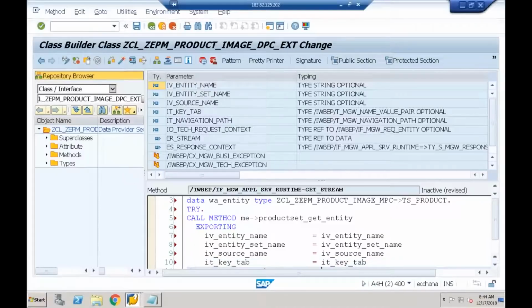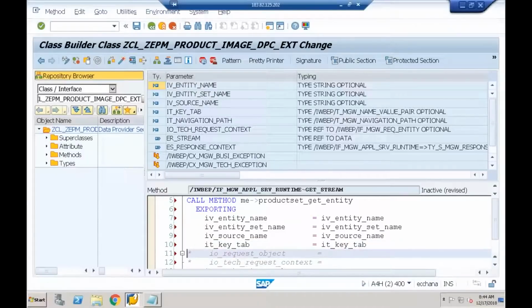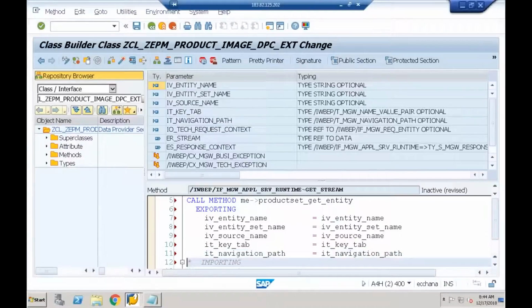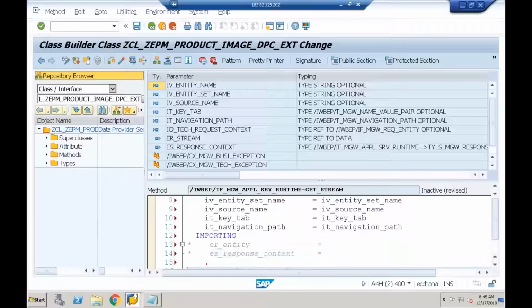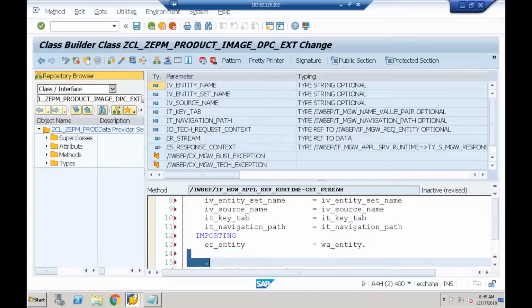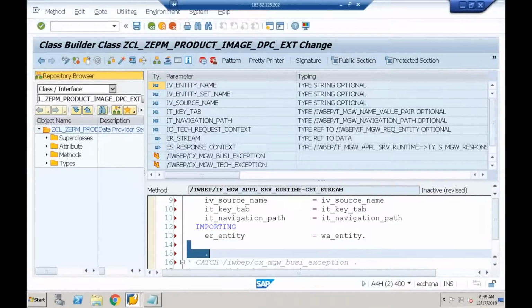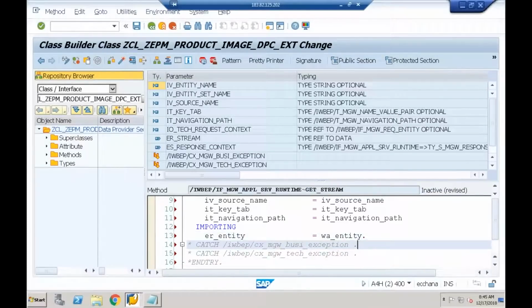Done. Then what else? Request object, these are optional, I'm removing it. Navigation path is mandatory. Is there any parameter for that? Yes, IT_NAVIGATION_PATH. Done. And it exports, so export becomes import. It is returning me the work area. I'll receive this ER_ENTITY in my local work area, WA_ENTITY. That's all. It might raise some exceptions, so better we provide the catch blocks.